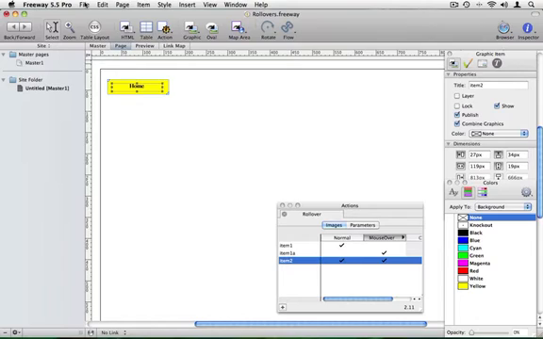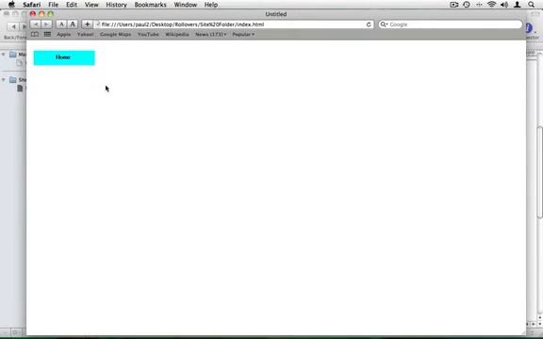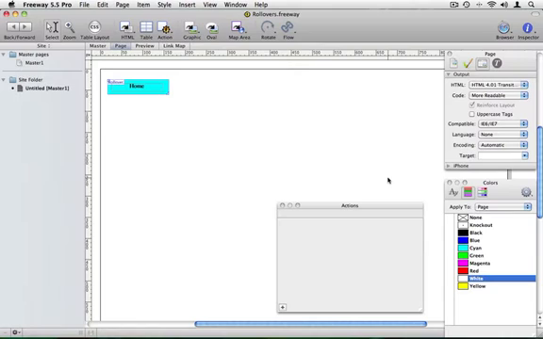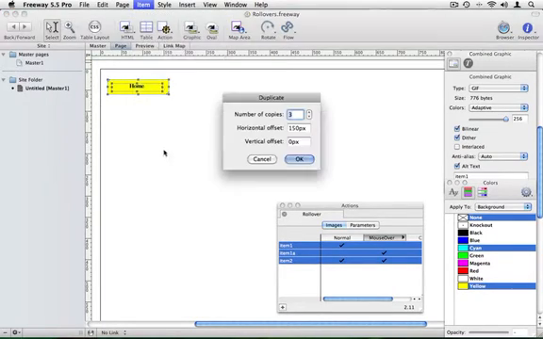And now when I preview that in the browser you'll see the button with the word Home on it changing from cyan to yellow when you move the mouse over it. You probably want more than one button on your page, and as we've already set up one rollover we can duplicate that a number of times and make a few more. So select the rollover item you've already created and go to Item and Duplicate.